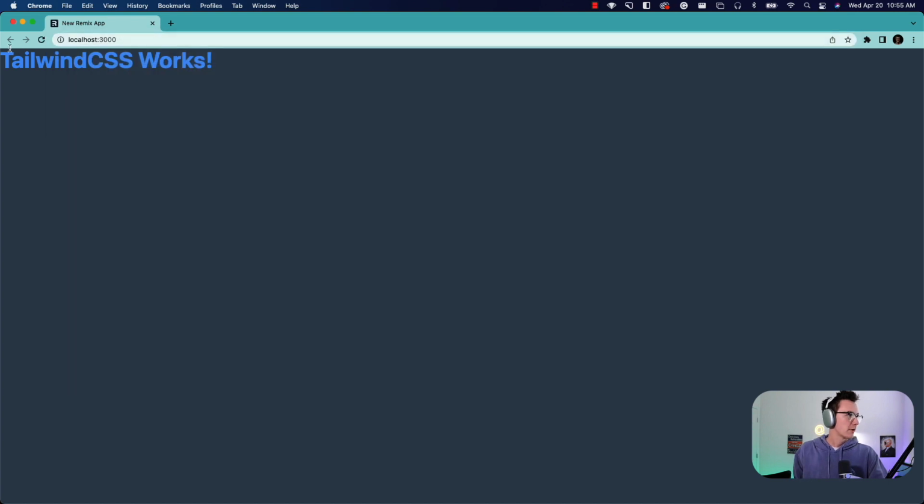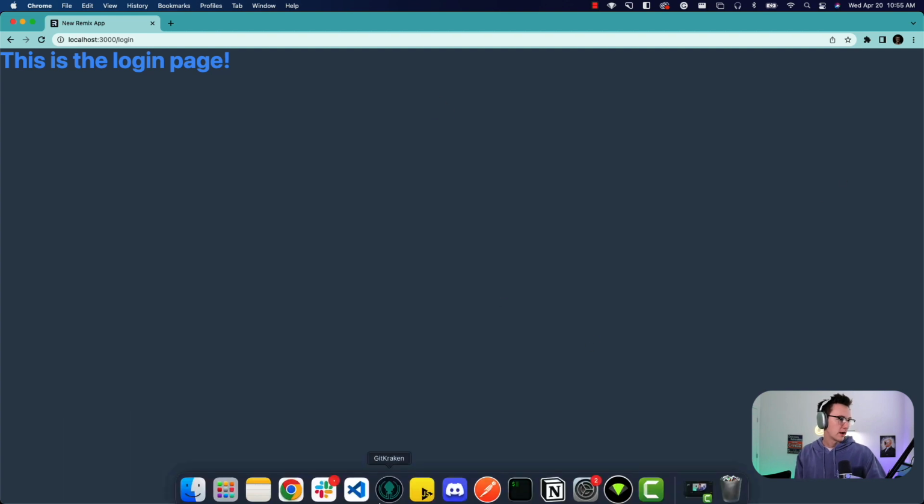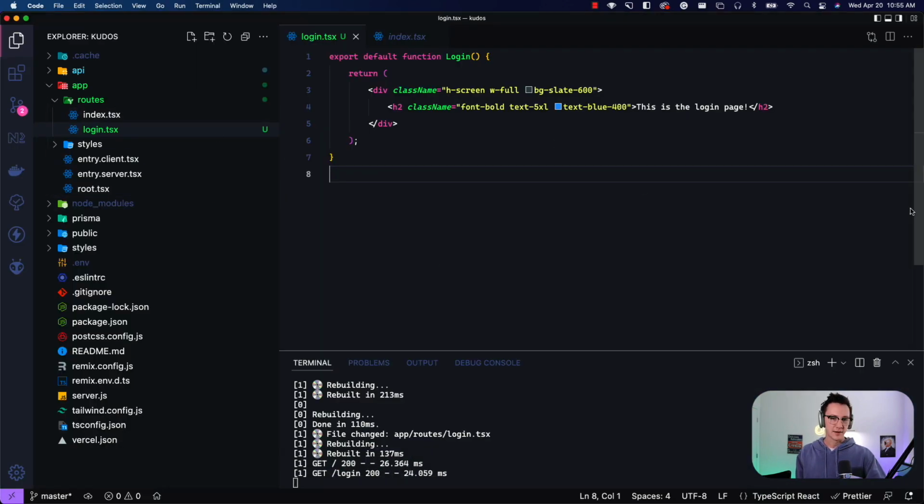So now, of course, we have our Tailwind CSS page on the root location of the website. But if we head over to login now, we should see this is the login page. So Remix went ahead and set up all of that routing for us. We didn't have to configure anything else. All we had to do is add the file, and it's there. So we've got a blank slate, basically, to start building our application.